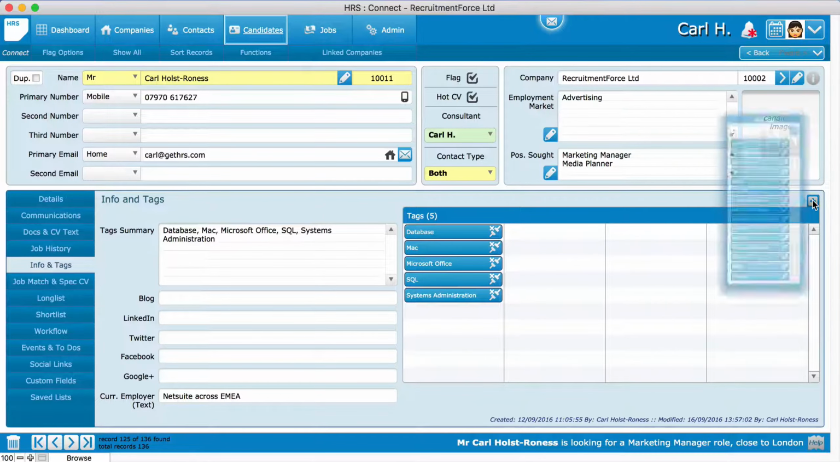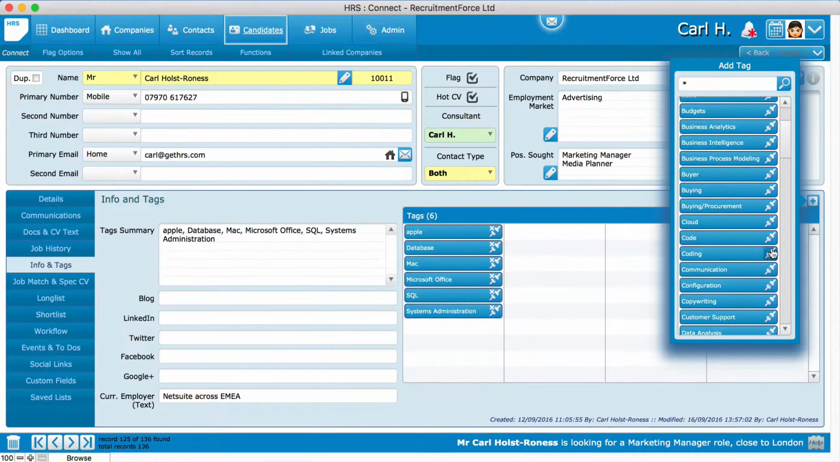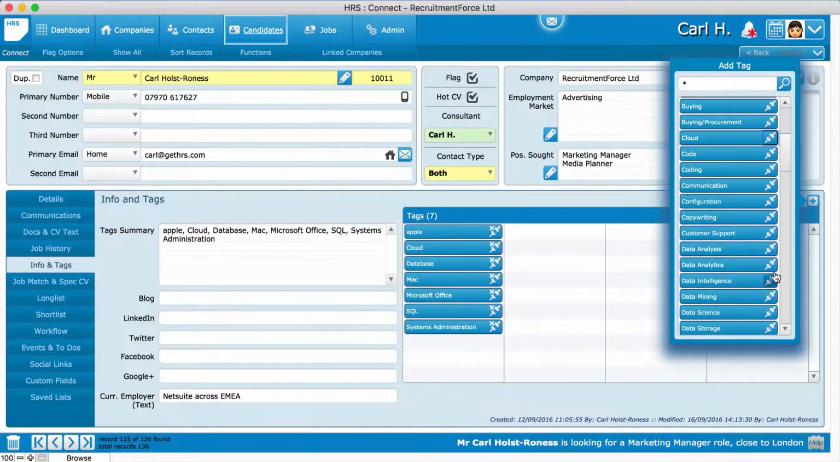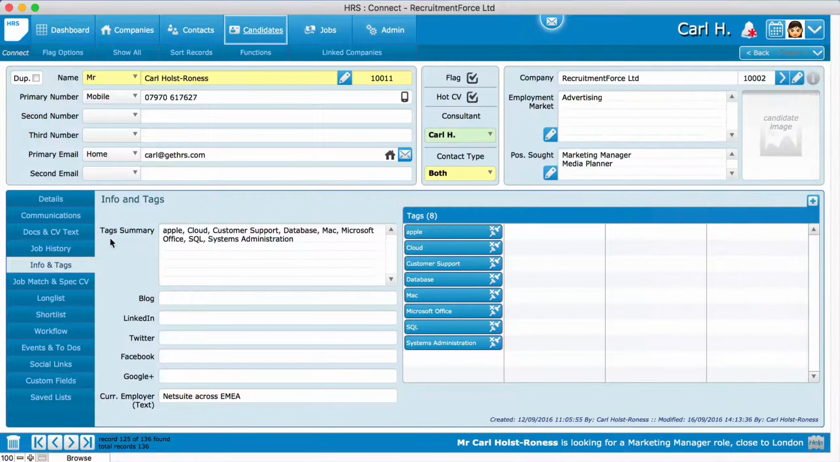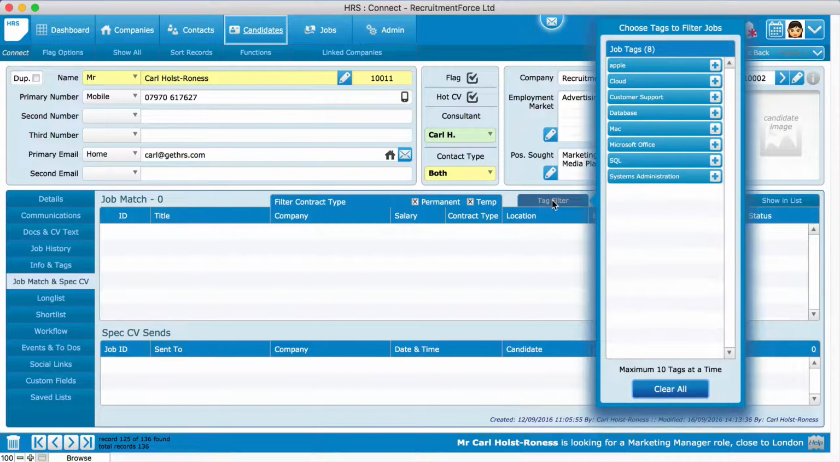So you can add skills to your heart's content. We'll put a few more skills in here. Okay, and we're happy with that. We'll come out of here and we'll go back to the job match. Now you'll see instantly there's nothing there. What we need to do is filter for the skills we actually want to associate with the job.